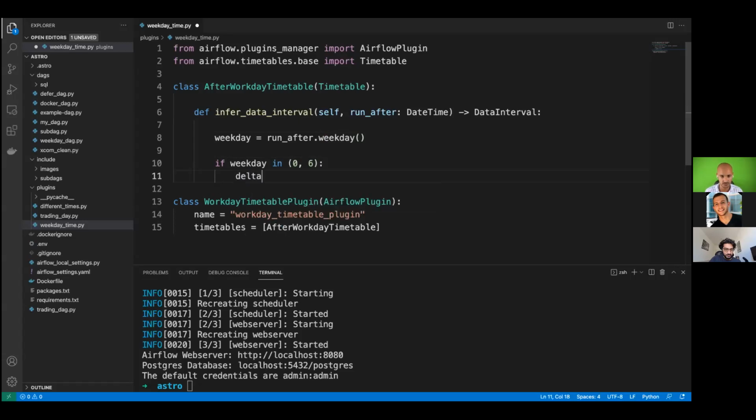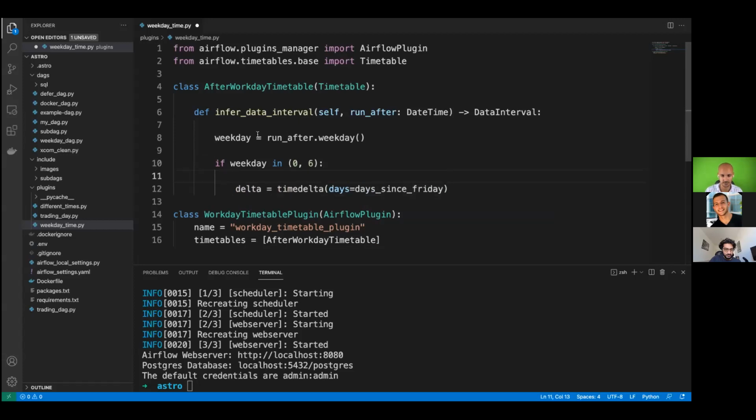So here, you're gonna create a new variable, let's say delta, a timedelta object equals to days. And you will need to compute the days since Friday. Okay, so right there, you can create a new variable as well, days_since_friday. And then you say, I want the weekday minus 4 modulo 7 to get the days since Friday.